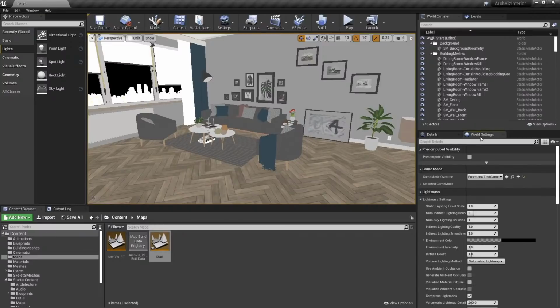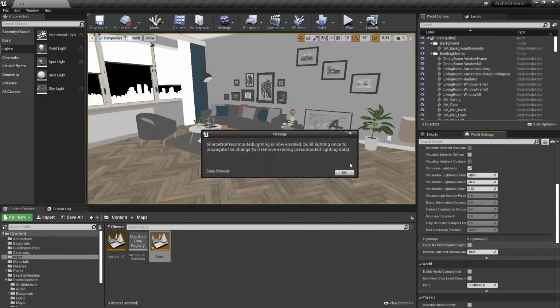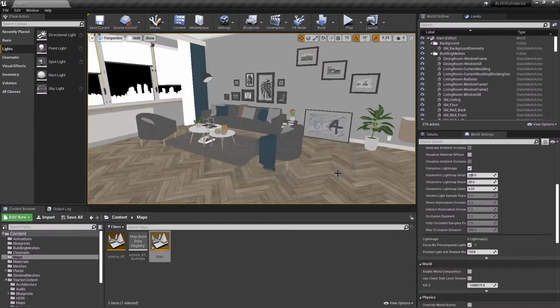So we're going to go over to our world settings. And then under the lightmass settings of our world settings, we're going to find Force No Precomputed Lighting, and we're going to enable that. And this is going to make sure that we're not going to have any baked lighting in our scene. It's not going to try to bake light maps or anything like that. So we'll go ahead and hit OK.